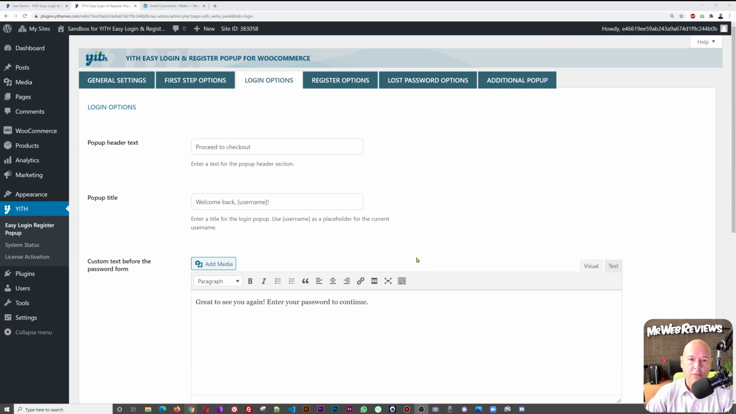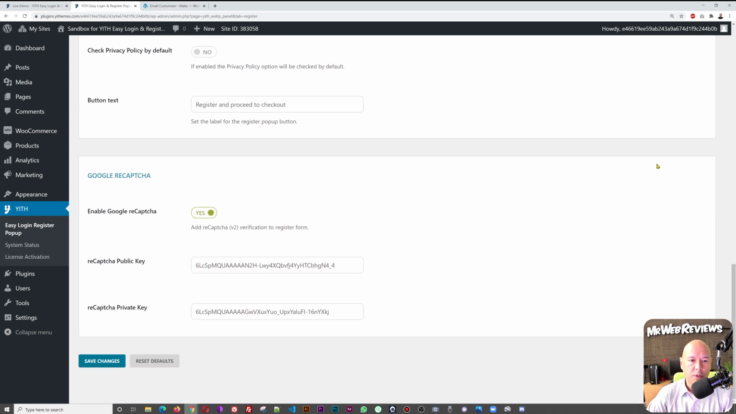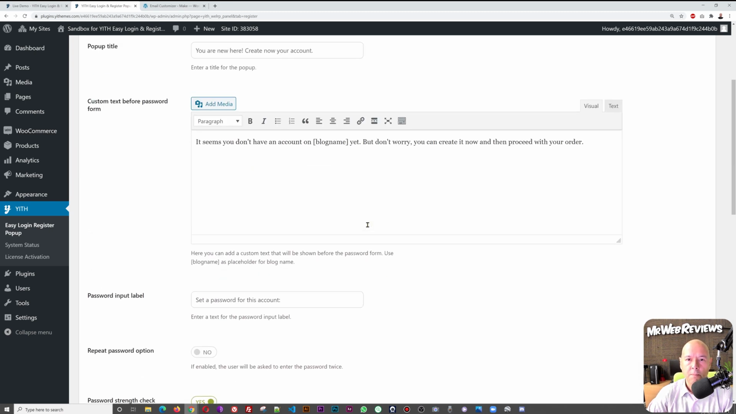And then we have register options. Again, you can change everything you want in here to make it your own. And at the bottom here, that's where you have the Google reCAPTCHA credentials. So this is where you're going to put your reCAPTCHA public key and reCAPTCHA private key. This is just to make sure that you're not a robot and avoid spamming on your website.